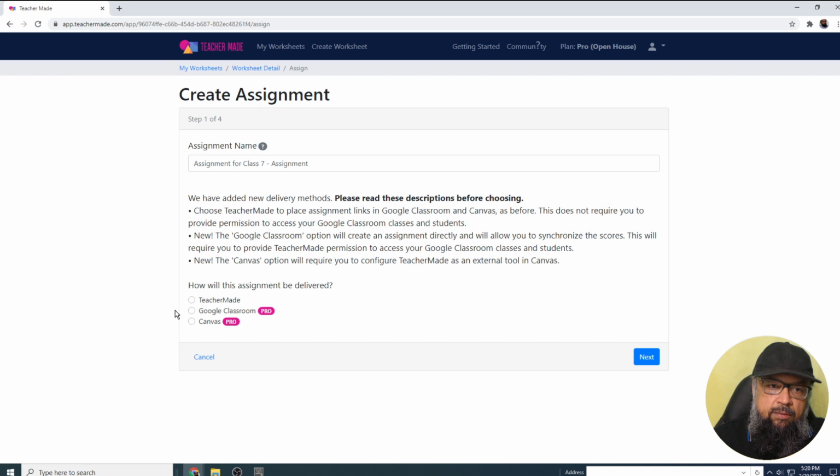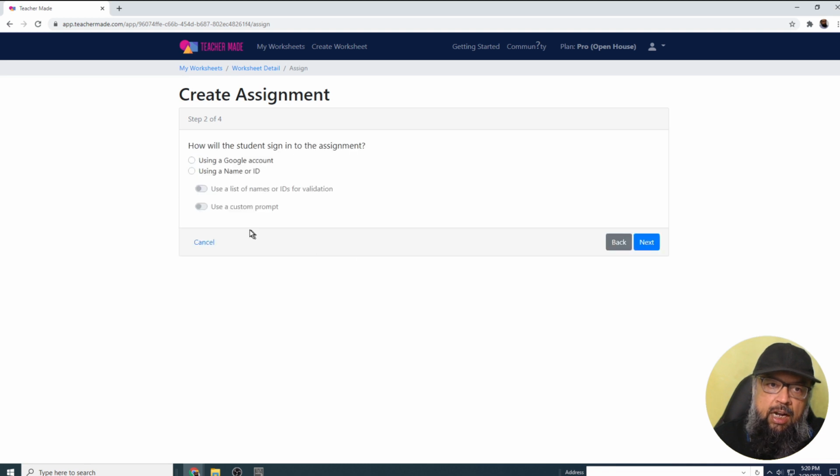So let's deliver this by TeacherMade. I check this and I click next. Now there are few very important options here. How students are going to log into TeacherMade, whether using Google account or using a name and an ID. Now the first option is obvious, that students will require a Google account.